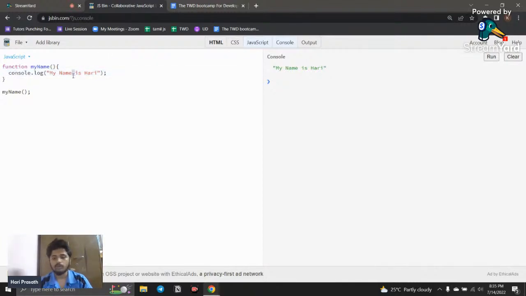For example, I have thousands of employee names, and for every employee I want to run the same code. Instead of creating a simple code for each and every name, like console.log Hari, console.log Sabari, console.log Vikram, console.log Vinod, we create a function. Then we can use this function for all the values we are going to use.